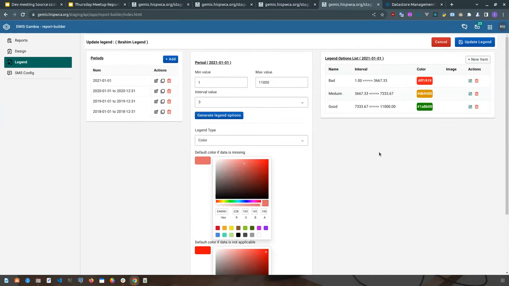So quickly, let us go to the data store. So there it is, the data store.